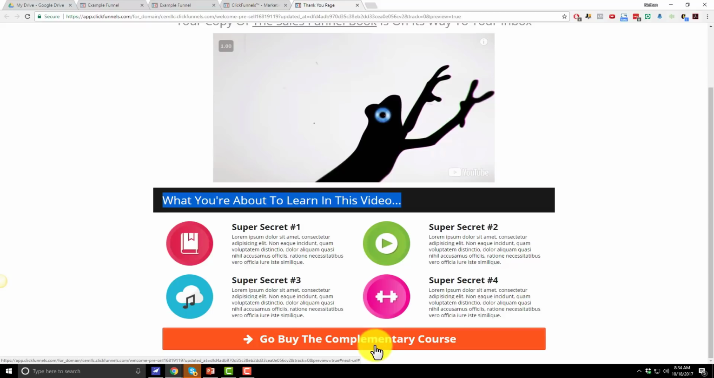So when we say click the button down below, this is the button we're talking about. And again, this is what takes them to the sales page.